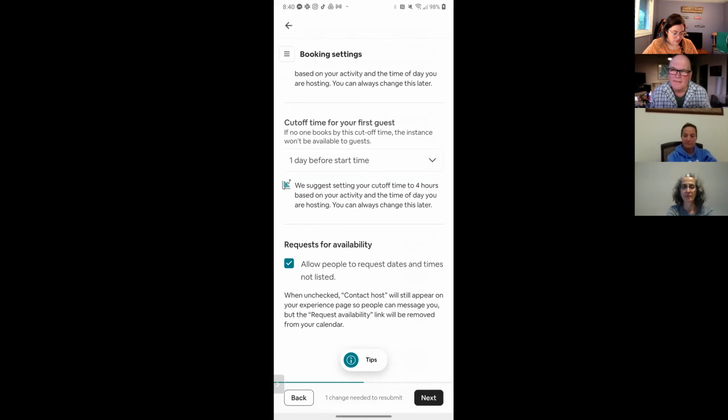And then you have the option to toggle off here that people can request dates and times from you that might not be listed, and they'll be able to contact you to do so. Again, if you have a strict schedule, you don't have the option to give other dates.